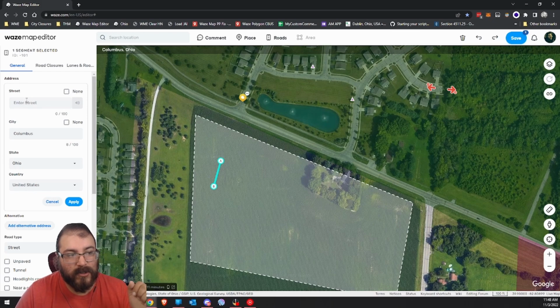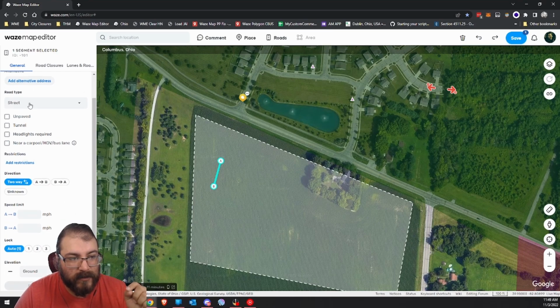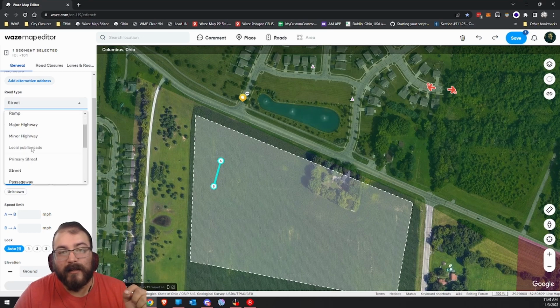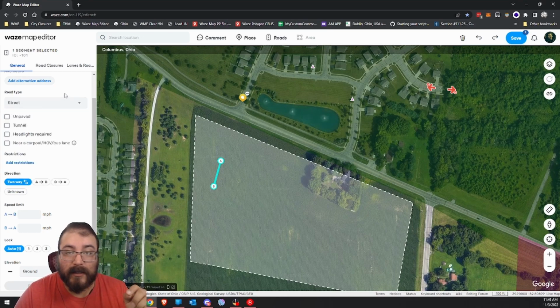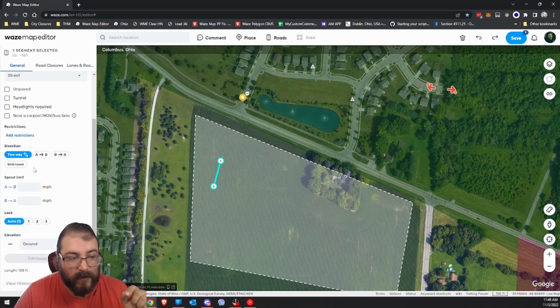This is where you would add your street address, city, state, country. If there's an alternative address, you can add that. You can change the type of road it is. We'll go over that in another episode of basically doing edits for streets. You have your paved tunnel and all. Most of this stuff right here you won't really need, depending on if it's a one-way or two-way. The speed limit, if you need to do it. If you're above a level 1, you can lock the road to a higher tier, to a higher rank.